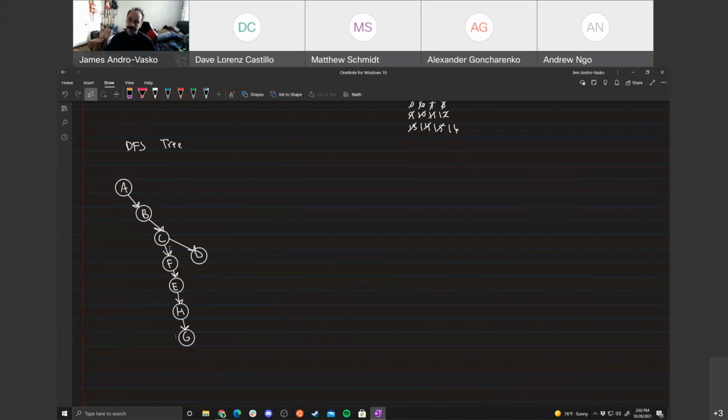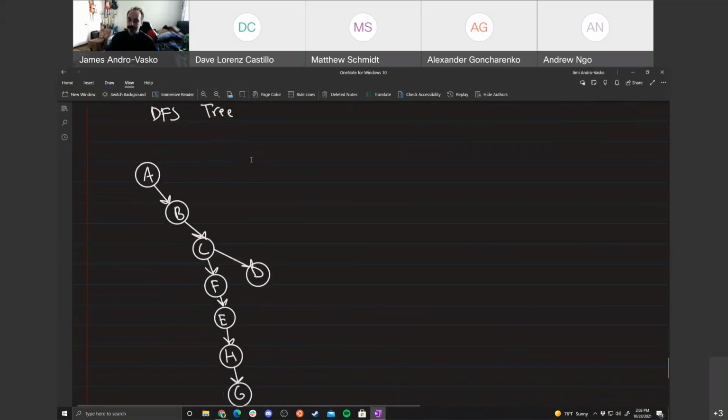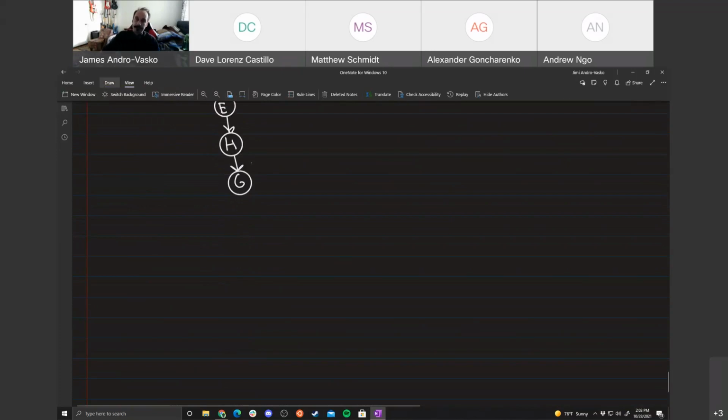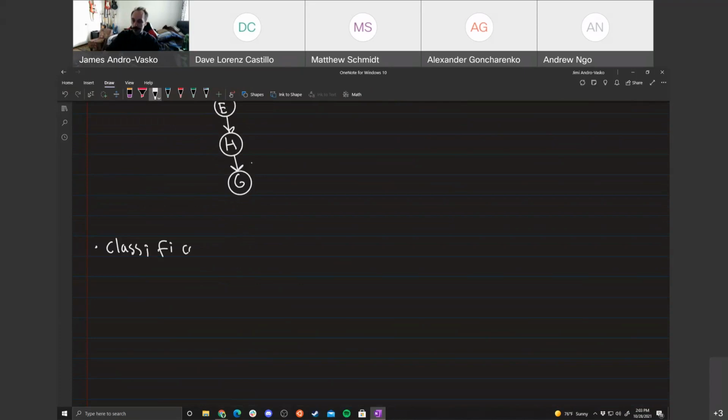Some more notes I'll cover with DFS are going to be classification of edges, which is also in the book. It's mostly designed so you can have test questions and homework questions on this. Just some nifty proofs, nifty questions you can ask. So let's go over the following: classification of edges. We're going to have tree edges.